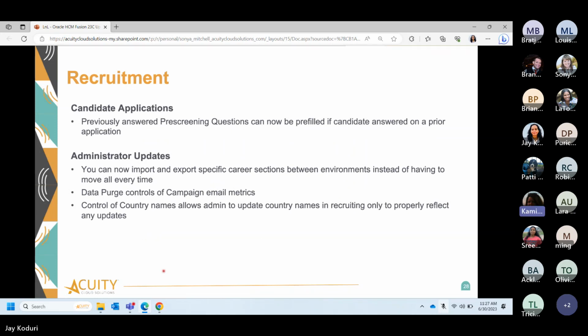So candidate applications. Previously answered pre-screening questions can now be pre-filled. Yay! That seems very small, but that is a big one that's been asked for a while. So if on job A, I apply and pre-screening question 1 is on there and I answer it, and I apply for job B and pre-screening question 1 is also on there, it will carry my answer over. So that's a great add.